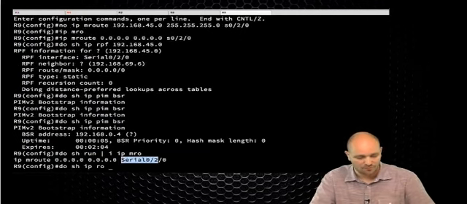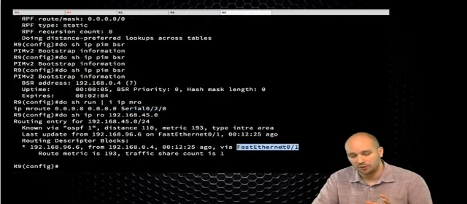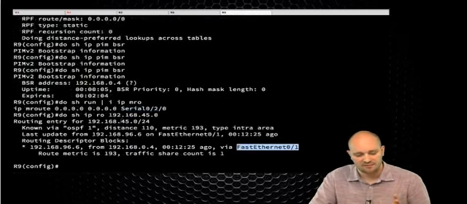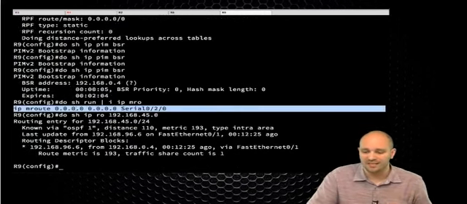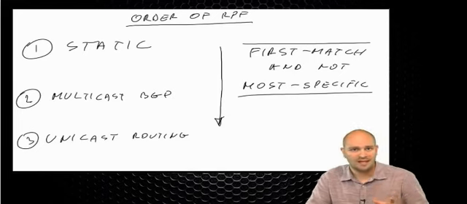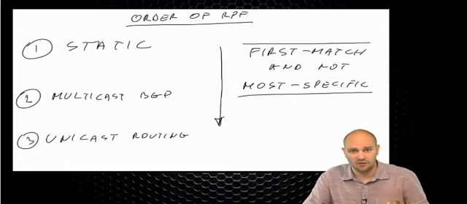But if I do show ip route 192.168.45.0, I see that this is still pointing to this interface. If it was the most specific match, this would win over this one, but it doesn't because it's the first match rule. So this is pretty much what you need to know about the static RPF verification and about correcting RPF failures in your life.